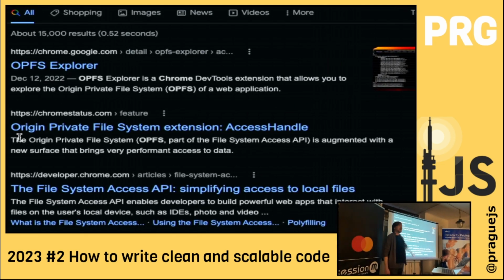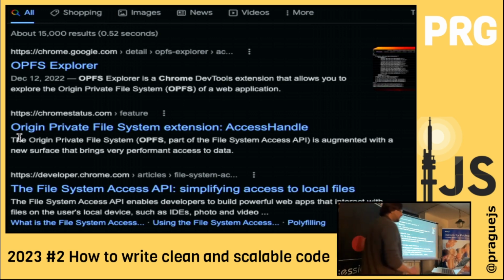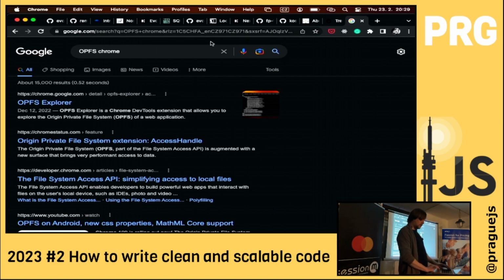Origin private file system is a brand new API, and it is working only in Chrome. In Safari and Firefox, Evolu is temporarily using local storage. Local storage is limited, it's not as fast, it's blocking the main thread, but it works. The good thing is both Safari and Firefox are working a lot on OPFS, Origin Private File System support. I think Firefox is already done. It's in beta, and Safari will be ready soon.